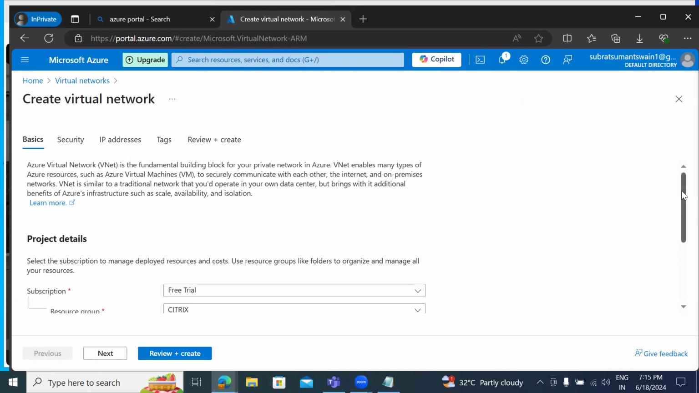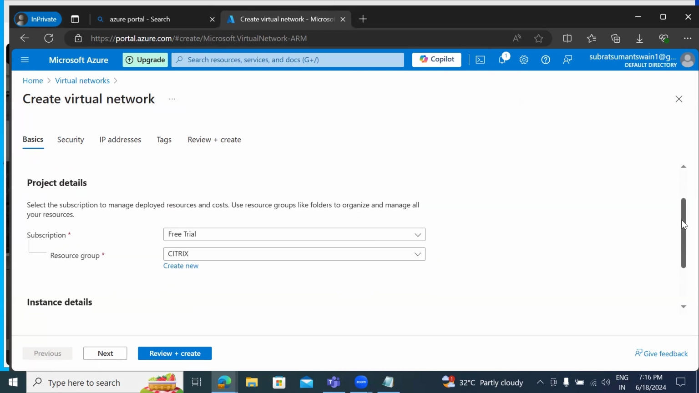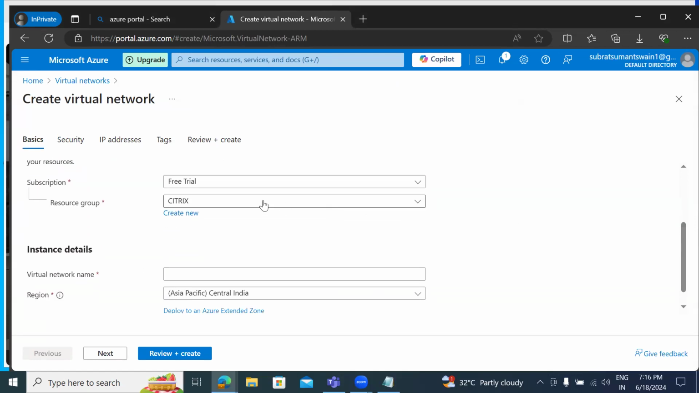Okay, so then here we are going to use our own resource group. I'll use Citrix itself as our resource group, or I can create a new resource group also. Then I'm going to create the Citrix VNet. Citrix VNet is the name I have given here.